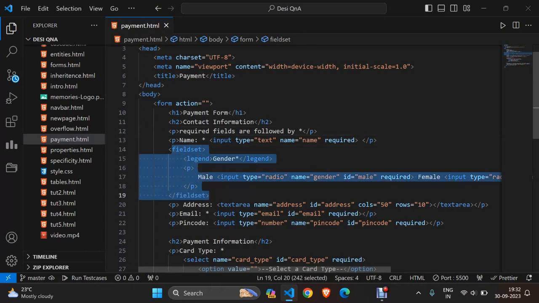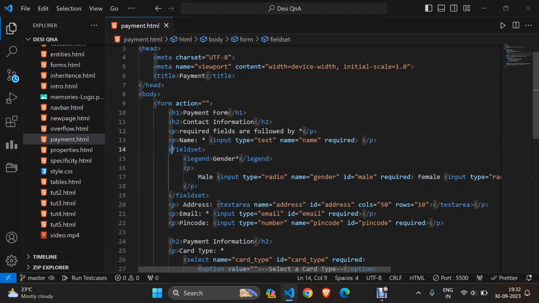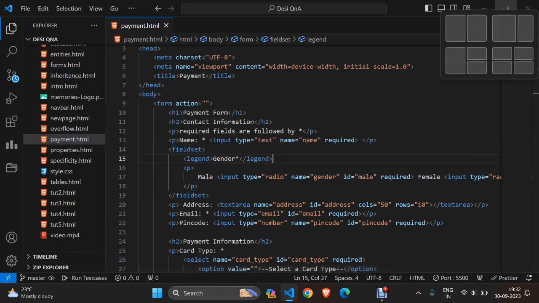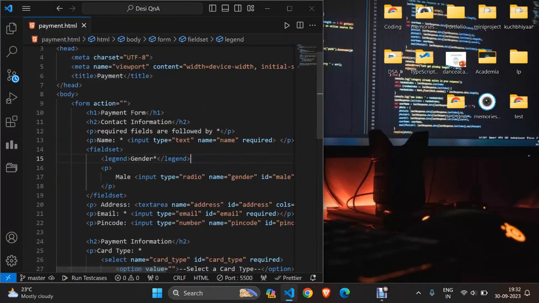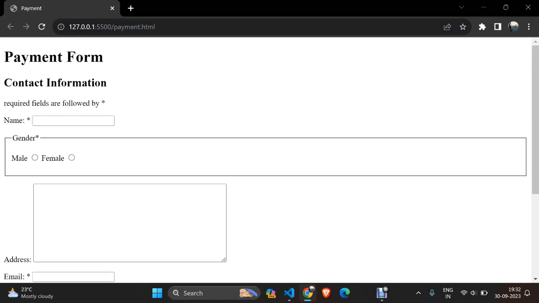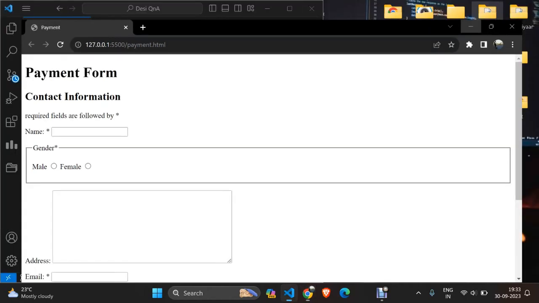Inside this we have not learned about the field set and legend, so you can go through it: field set and legend. Basically what it gives is, you can see it over here. We can see that this is designed in this way using the field set. So that is the use of the field set.